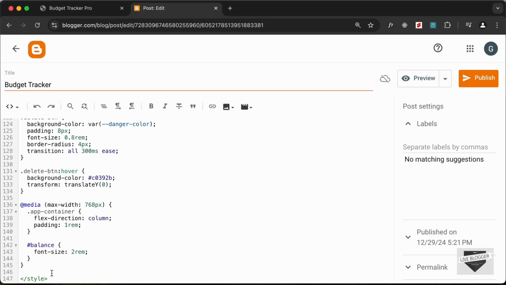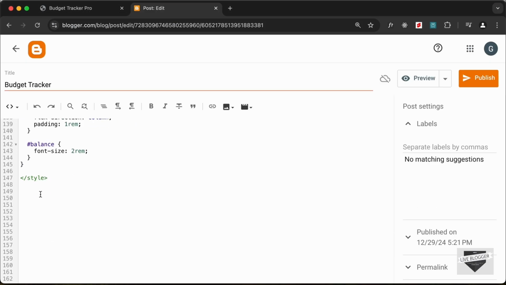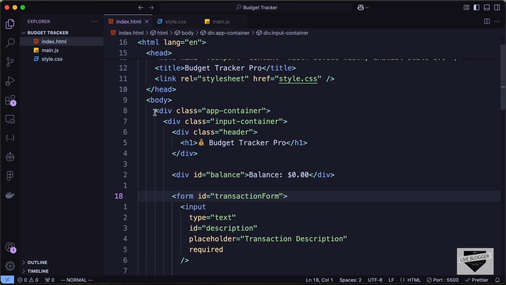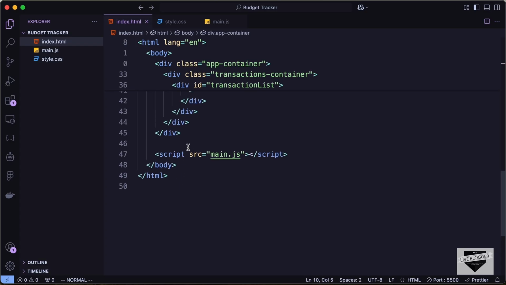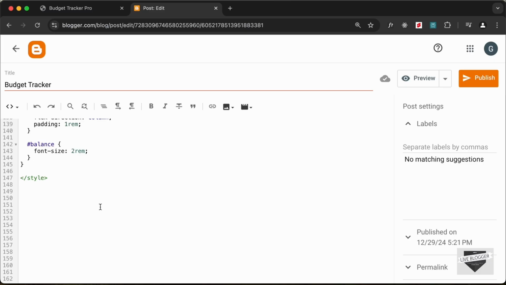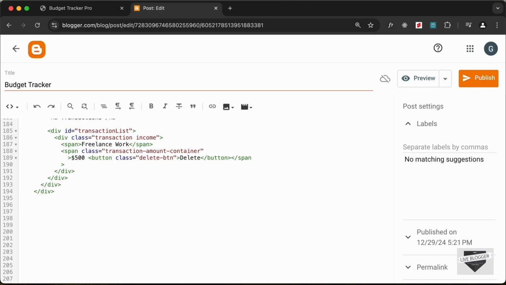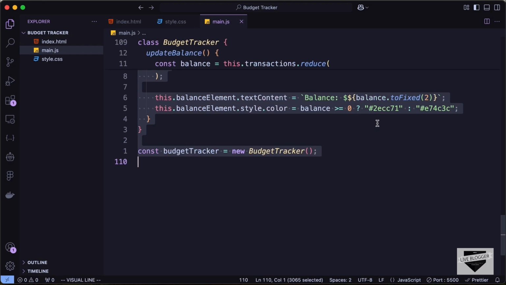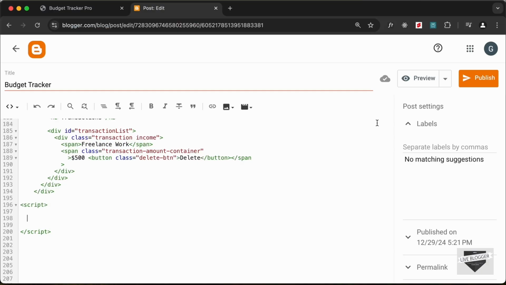And now let's go ahead and add our HTML. So let's go to our index.html file, and let's copy our app container division from here, and let's paste it right here. Right, now let's go ahead and paste our JavaScript. So let's create a script tag for that, and let's go to our source code. Let's go to the main.js file. Let's copy all this JavaScript from here and paste it right here.